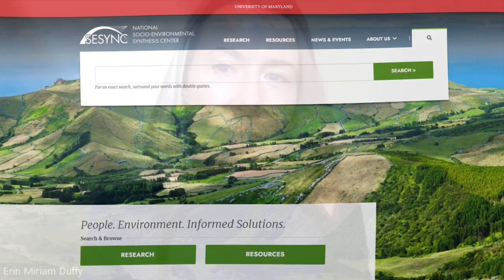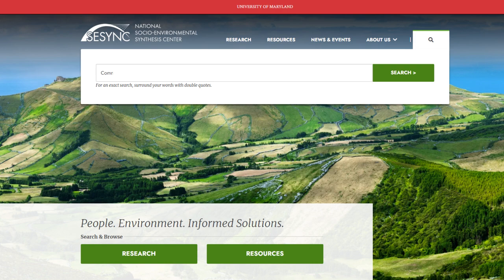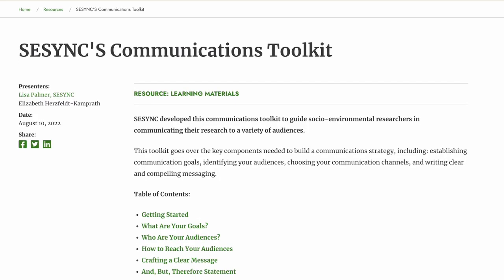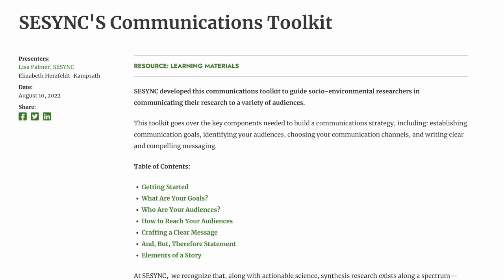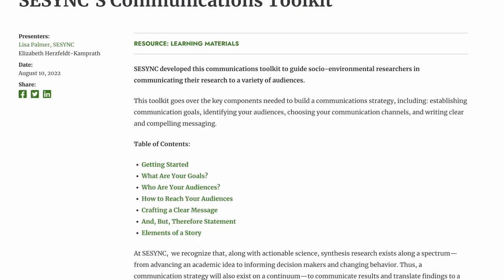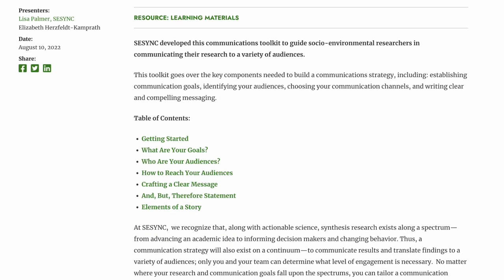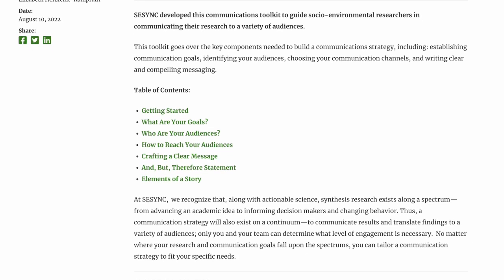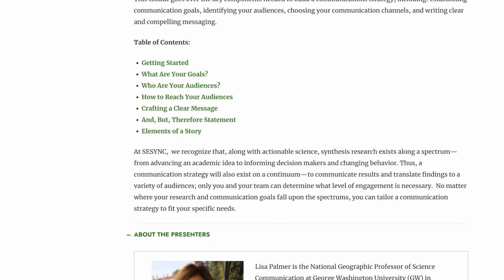So today we're talking all about science communication. Specifically, we're going to focus on a resource that Succinct created called the Communications Toolkit, which you can find on our website. This toolkit was designed to help you create a communications plan that will have your research making a big impact. I just want to note that while some socio-environmental examples are used, the information presented here can be applied to any type of scientific research.